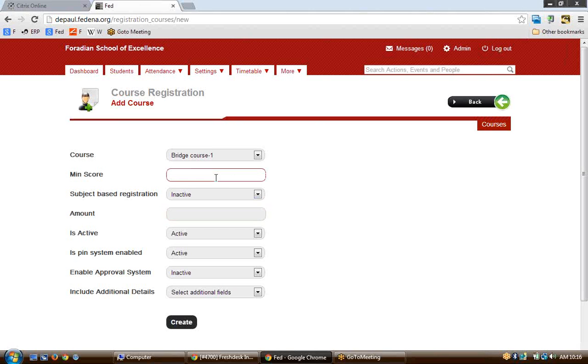Now we would move on to making the new course, putting a minimum amount, let us say 100. If I'm putting subject based registration as inactive and an amount of 100, every student would be charged 100 rupees for registering in the course. Then we move on to the next thing, whether it is active. Normally if you want to have this course as active for this period, then you can have it. Moreover, at some point you may need the course that you're adding to be inactive. So you can switch between active and inactive at any given period of time.